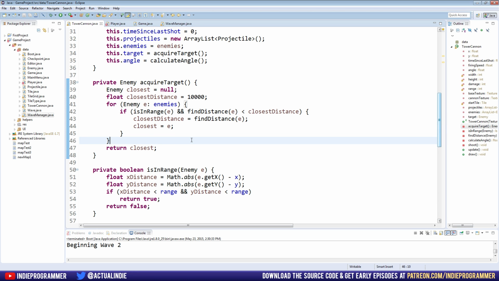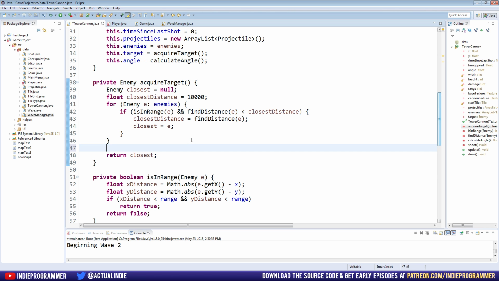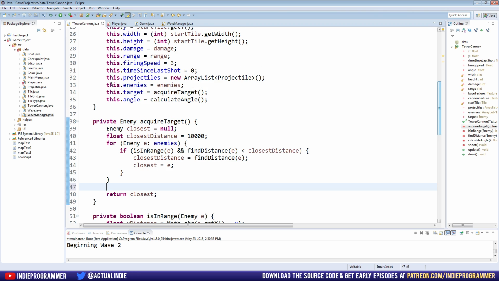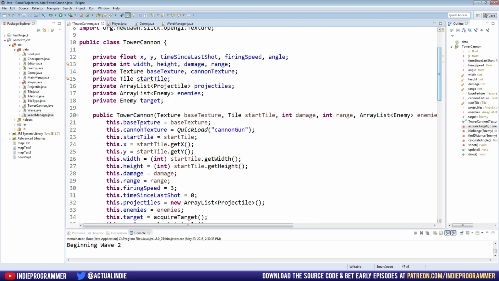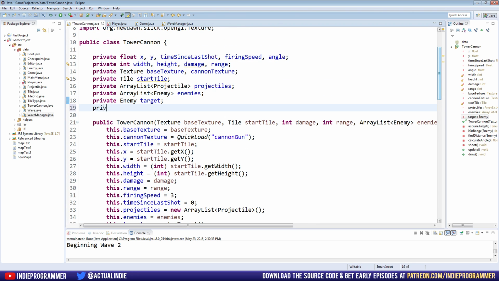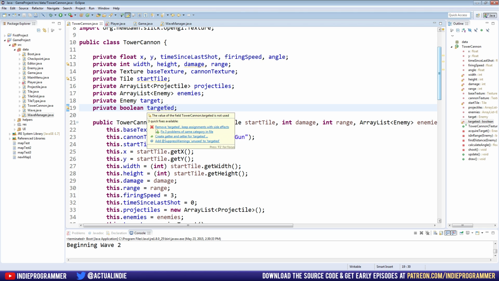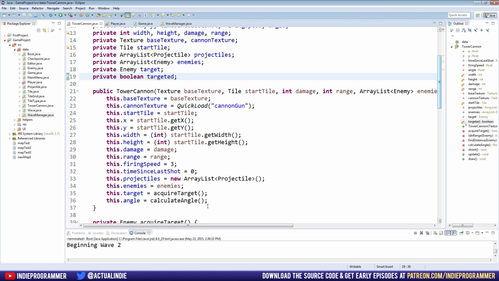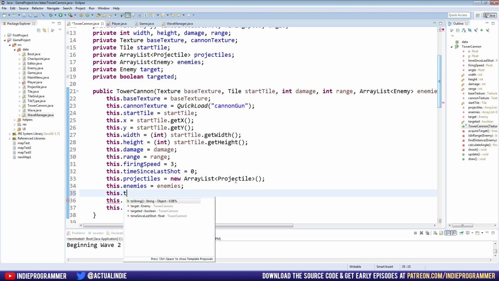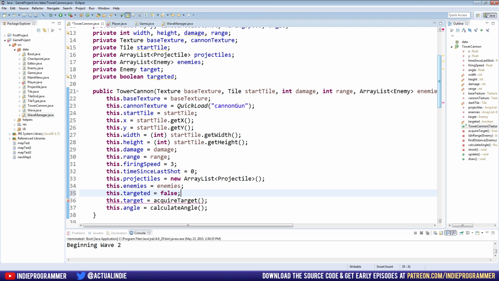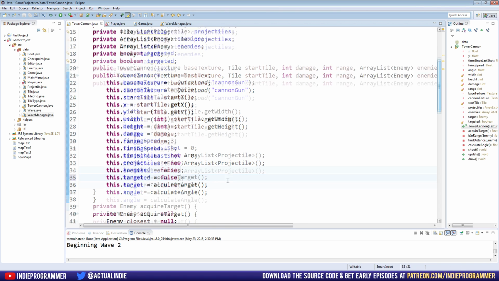We should make sure, because we have this whole targeted Boolean, I believe. Oh, do we not? We should make that. Private Boolean targeted. That way we know if we actually have a target that we're firing on or if we need to find another one. And we'll set that right here. This dot targeted equals false, because we will not start with a target.